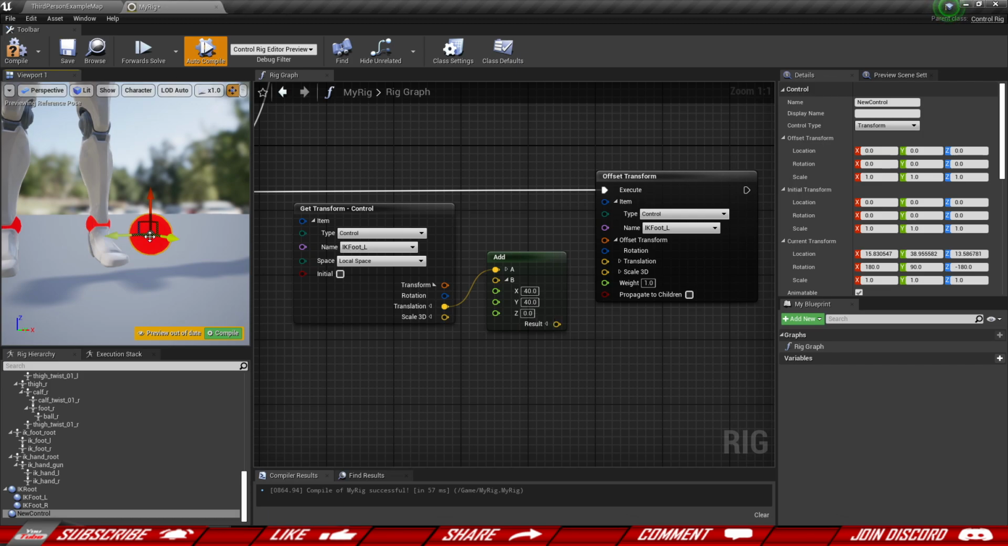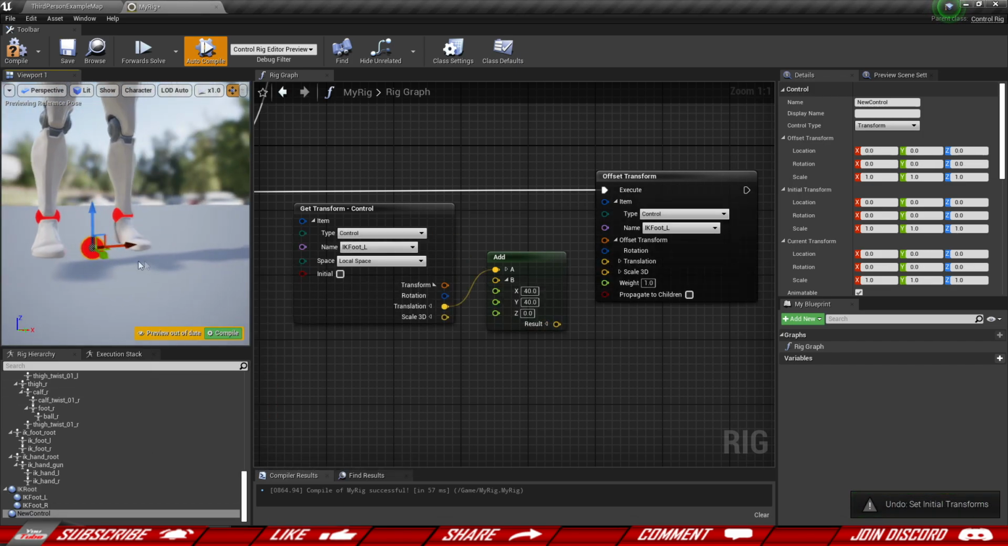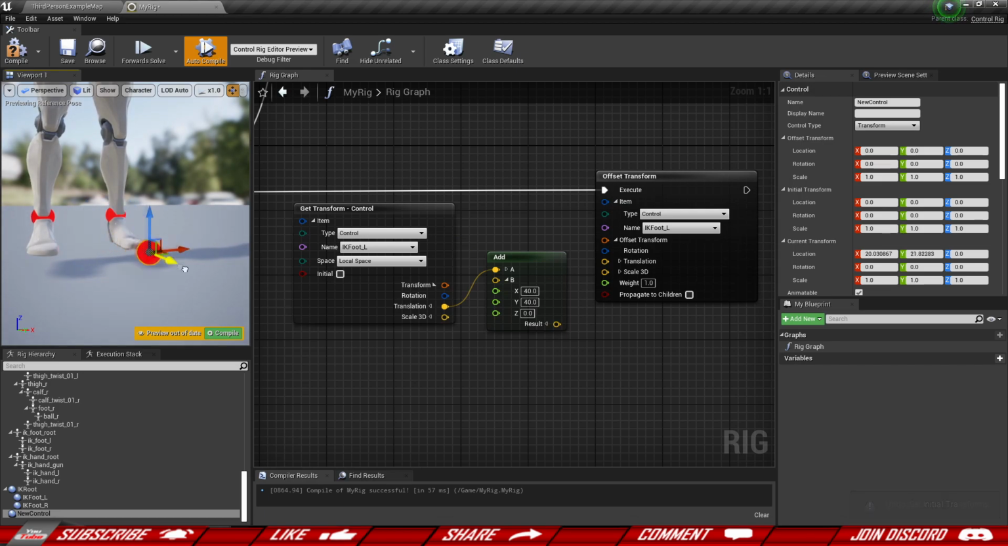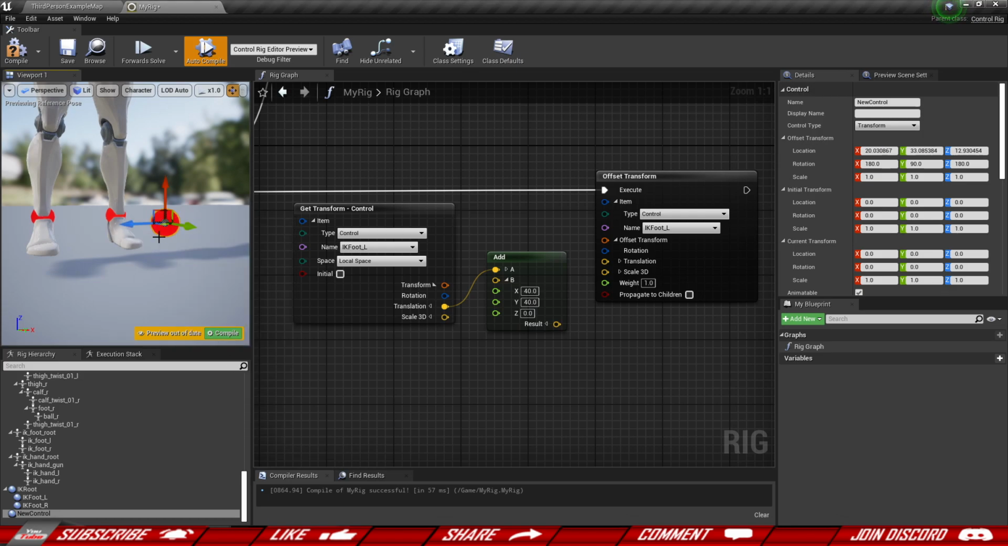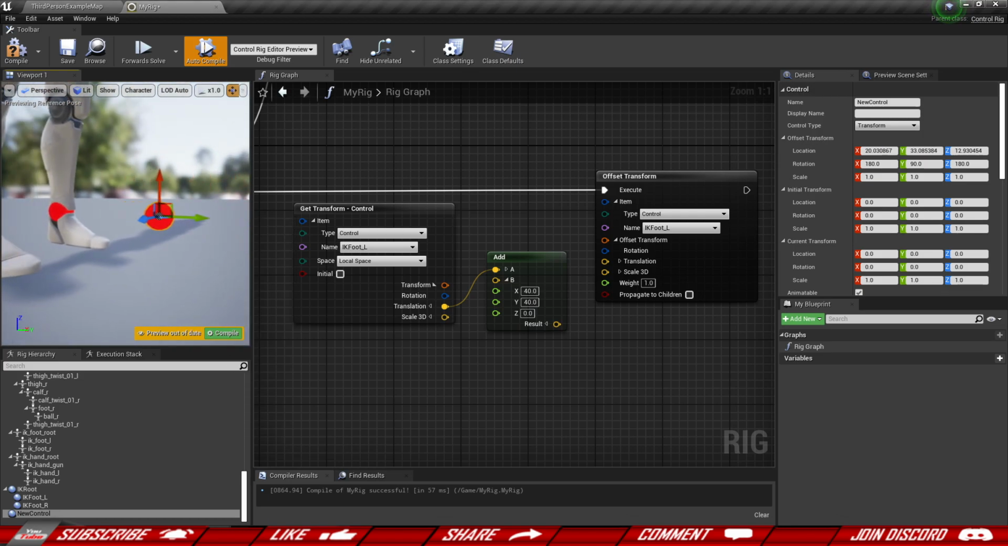So once we can see that those are the same, we can right click this, set initial from the, whoops, not the closest bone, my bad. Let's rotate it back again. So that's a mistake on my part. Instead of from the closest bone, from the current, we want to apply that this position is the root position.